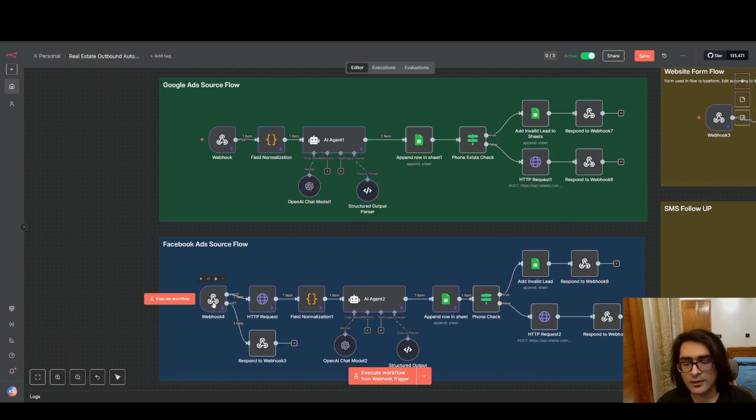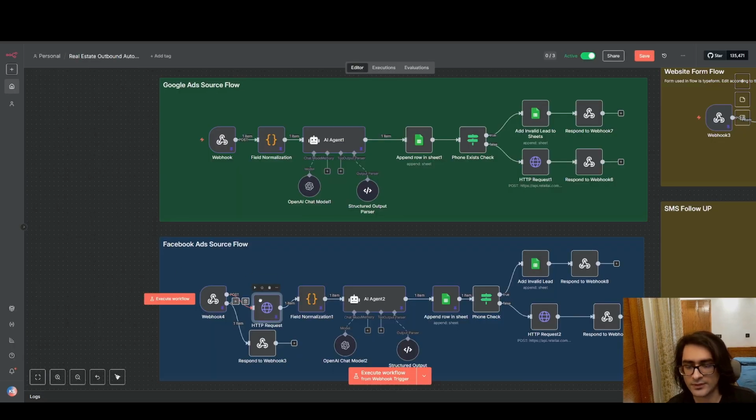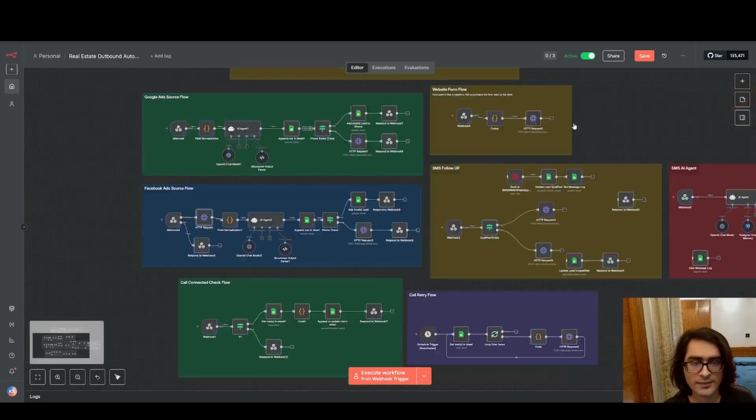So this just returns us our page ID, form ID, and lead ID, and this basically gets our data, right? I've covered it in one of my previous videos where I go into detail on how this works, so do refer to that. So yeah, Google ads and Facebook ads are mostly similar, except for a few minor details. So that's that.